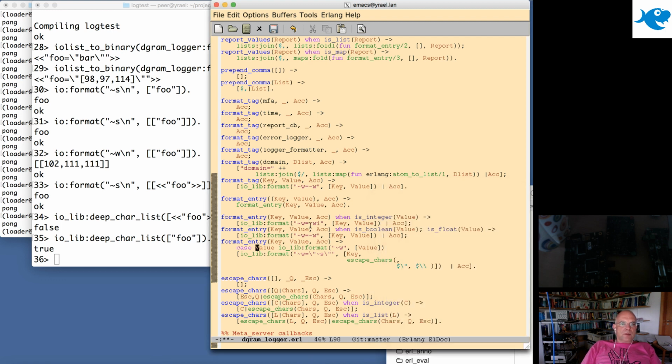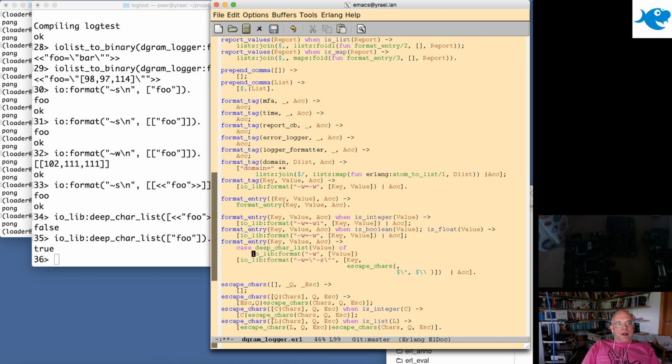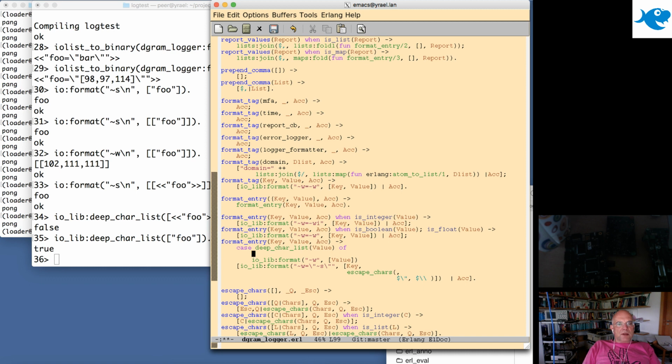So we wouldn't get any values that are actual IO lists. So we can actually case value. So we use deep char list. Just do it. Deep char list term. Because it would work for stuff that comes out of IO format. So if it's a deep char list, then we can actually call it with true.